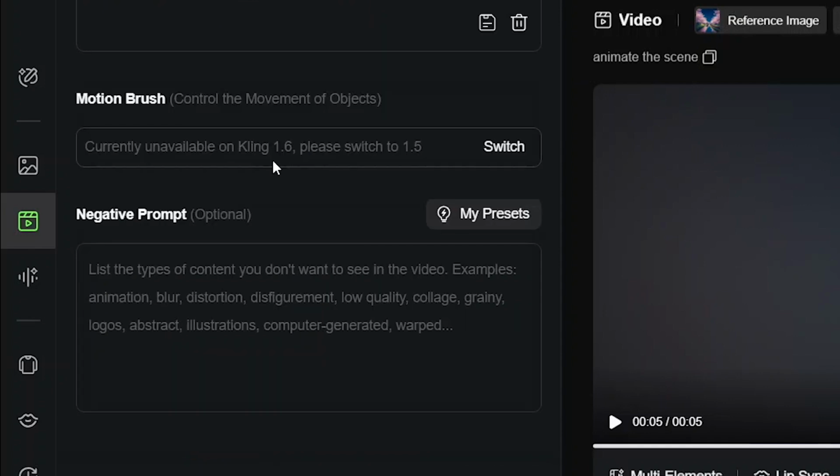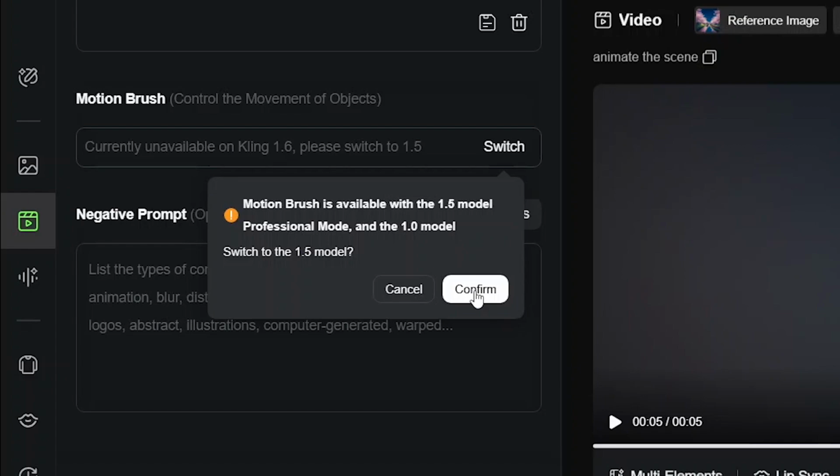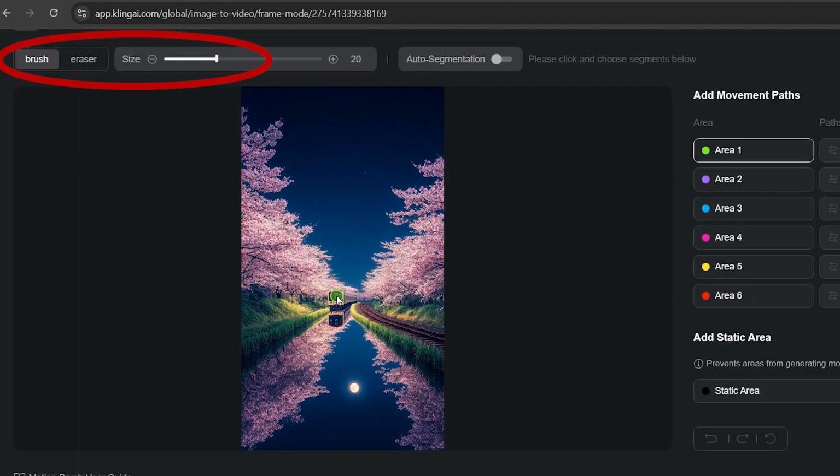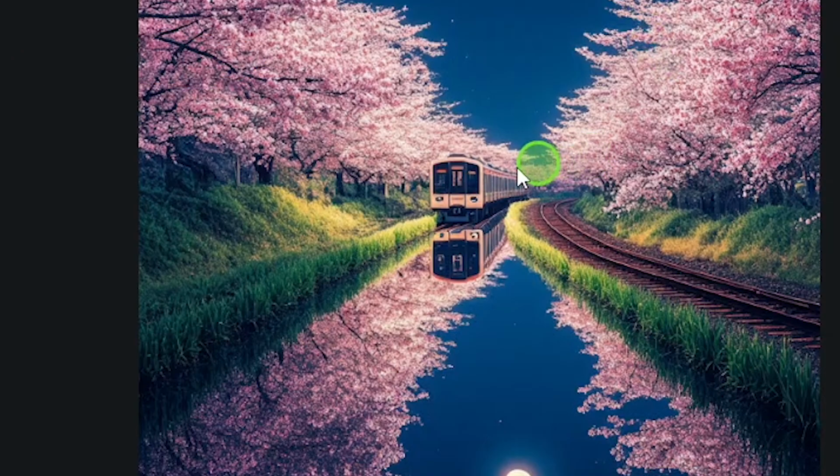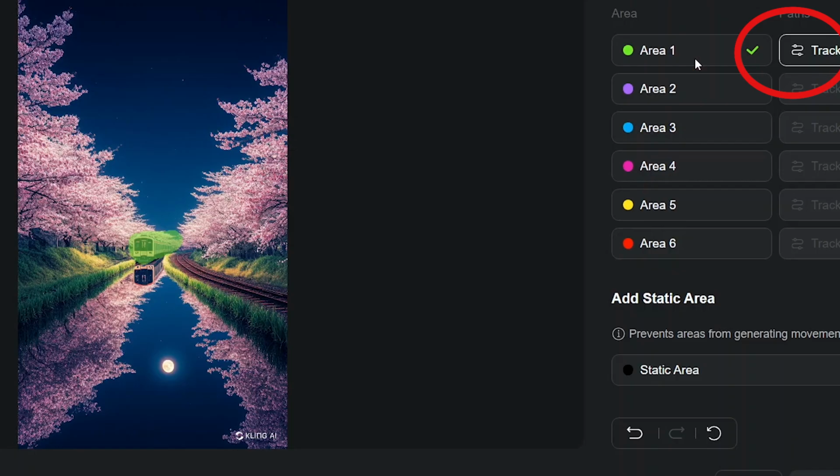Now the fun part, bringing it to life. Use the motion brush tool to paint the parts you want to move. Select the Brush option and brush size. I'm brushing over the train to make a rough selection. Select the Track option and specify the direction in which you want the train to move. It's like giving life to a painting.